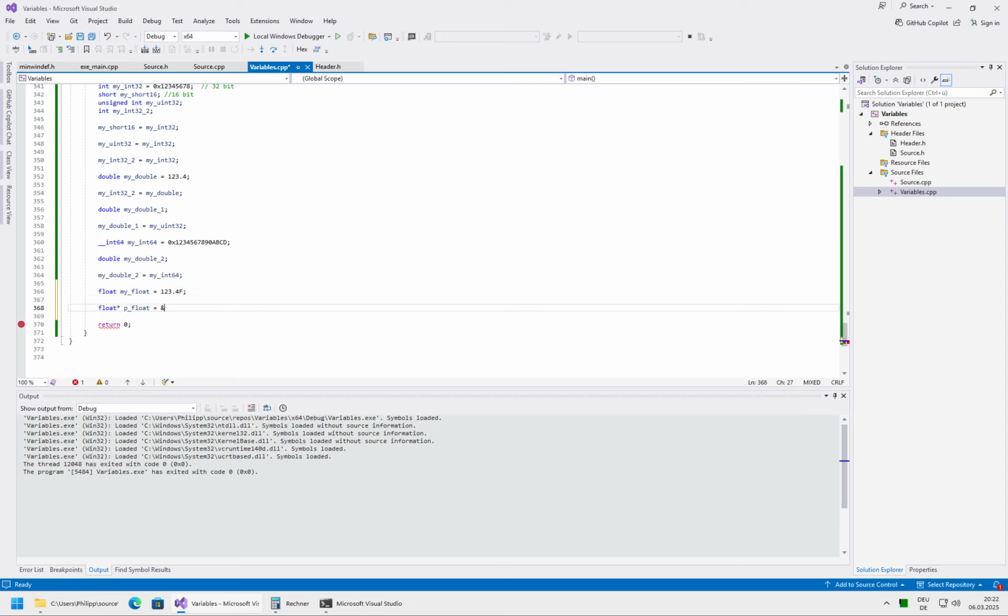And you can use the ampersand operator before a variable name to retrieve the address of the variable. So at this point, it doesn't care that it's a float. At this point, it will just have a new variable in which it will store the address of memory where my float lives.